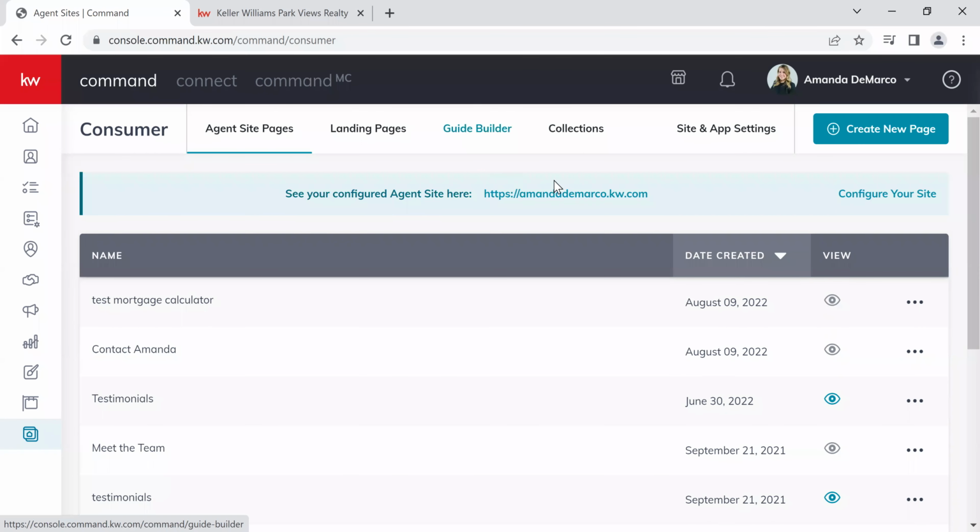Now, if we come back into Command, we're going to see a couple of different options here. We're going to see that we have the ability to manage our agent site pages, our landing pages, a guide builder, and collections. And we also have site and app settings. And this button here allows us to create a brand new page.